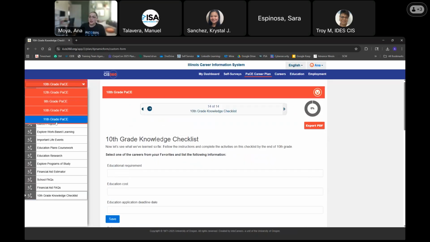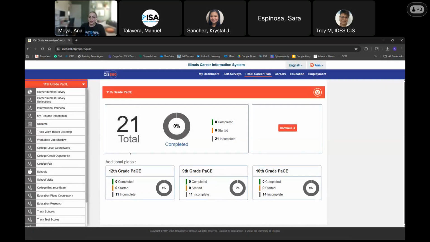For 11th grade, bear with me, it is a lot longer. It is 21 activities that they need to complete in total, but a couple of these activities are purely informational. My favorite thing about the 11th grade is the resume builder. It has information that directly connects into their resume, and the outcome of it will be for them to have their completed resume.